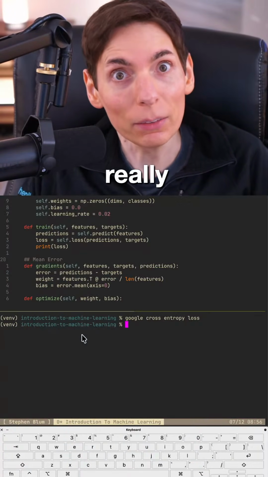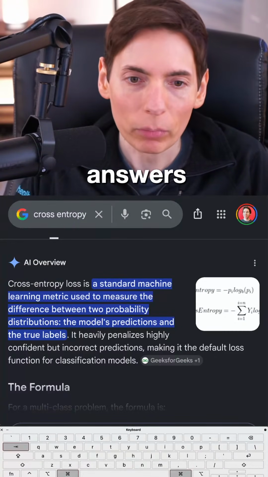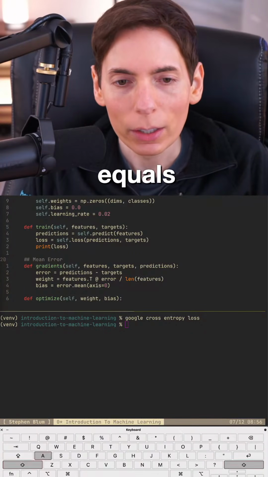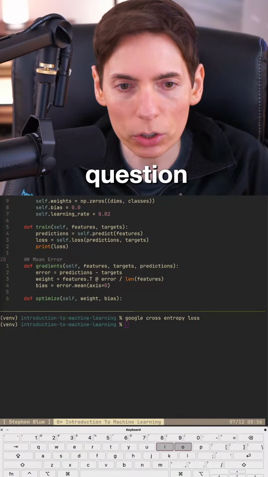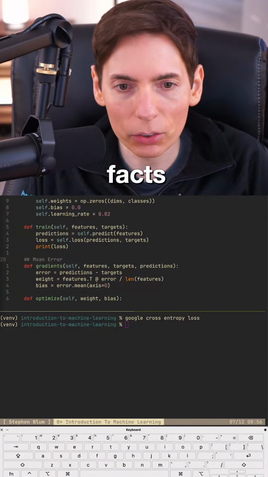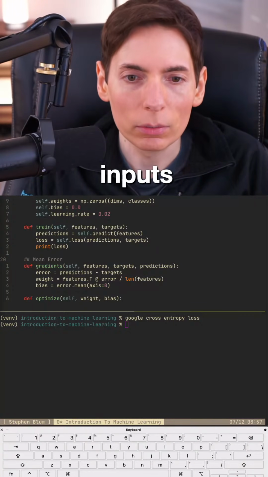No way. Really? That's kind of what true labels are: the answers. You've got to say true labels equals answers. Basically the answer. So basically you've got a question, which is a set of facts, right? Facts, info, stats, which are the inputs.